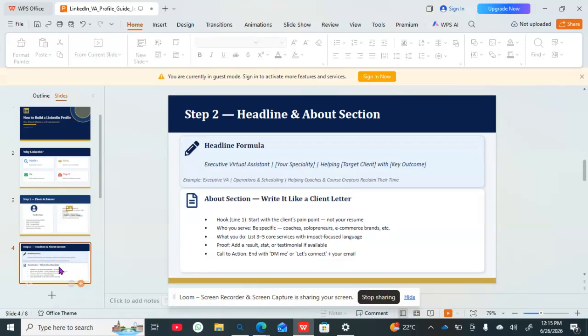Another thing that you should add on your about section is what you do. List 3 to 5 core services with the impact focused language. Don't just list the services without adding the impact focused language. Also add the metrics. What do they gain when they work with you? What are the results that you have achieved while working with the other clients? What results do you bring to the table? So make sure you include all that.